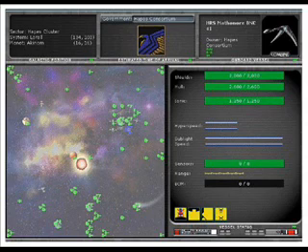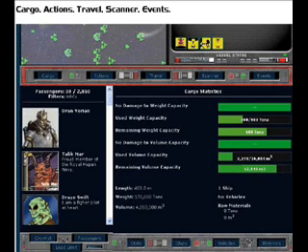Below the map, there is a number of options and information screens. The important section is located below the system map. It consists of 5 buttons: Cargo, Actions, Travel, Scanners, and Events. We will now display that for you. Beginning, you will see the Cargo button on the left side.